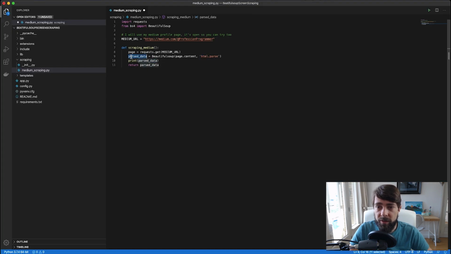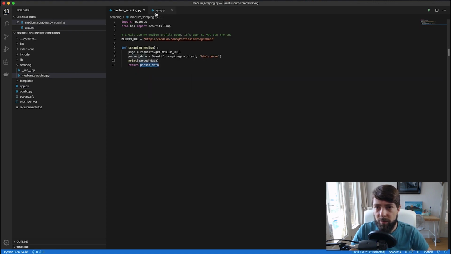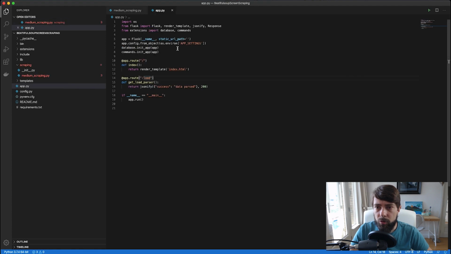Okay, so here we're gonna receive the parsed data. This means that it will be like the BeautifulSoup transformation that we can access and do anything that we want with the data. I'm printing here as usual, so when you call this method, at least we can see the parsed data. Okay, now we need to call this method, so let's get back to our app.py and change a little bit here. We need to import our medium scraping file here. So let's do it.